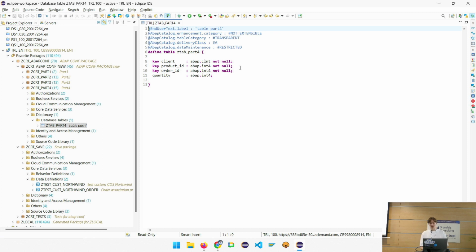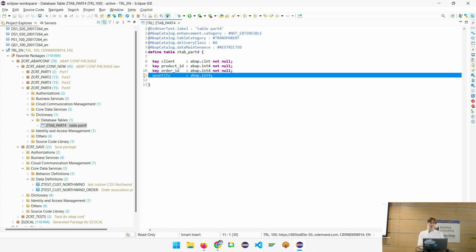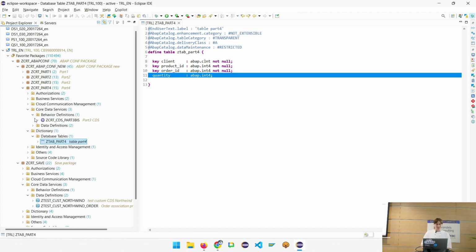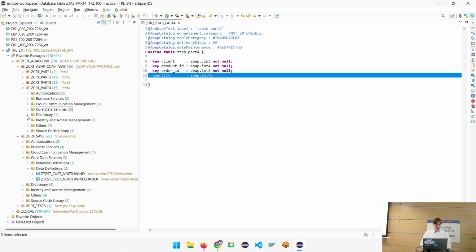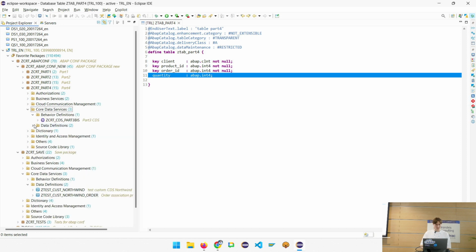So we link again the orders to the product with the key product ID, and we will also create an order ID for the new orders that will be created. We add the possibility for the customer to add the quantity they want to order. And we will modify one last time our first CDS, Core Data Services.